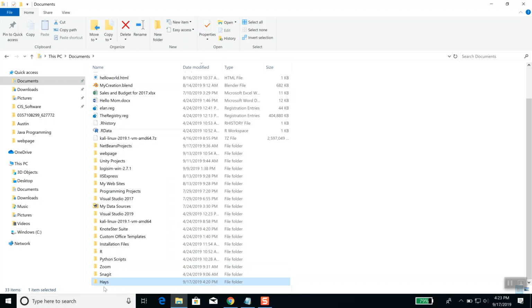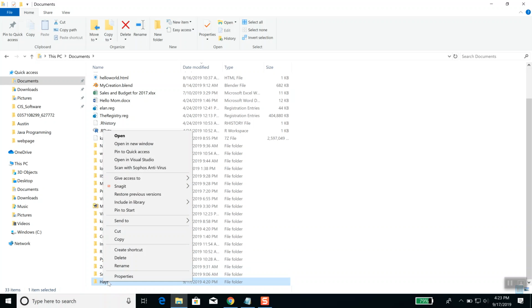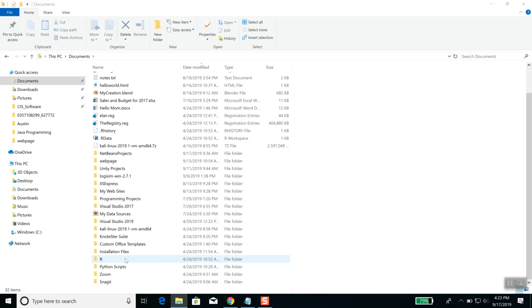Now let's say that I actually didn't want to even create that folder. I made it by mistake. If I right click on it, you'll see there's a delete option. So if you choose the delete option, then your folder is now gone. And what I'm showing you here with right clicking over here in the white area, that's on Windows 7 also. So it's exactly the same.